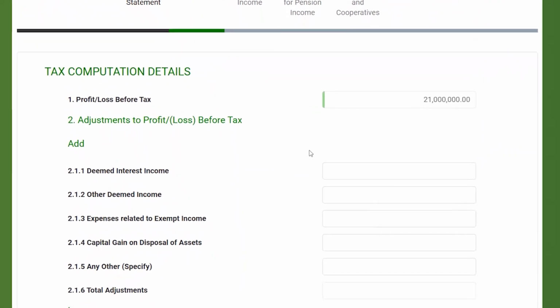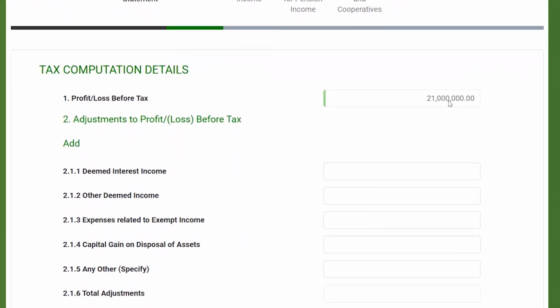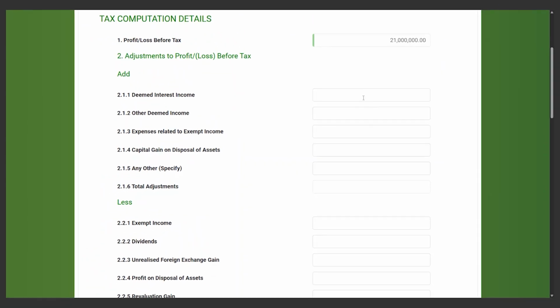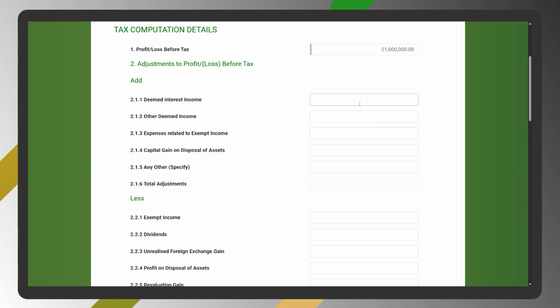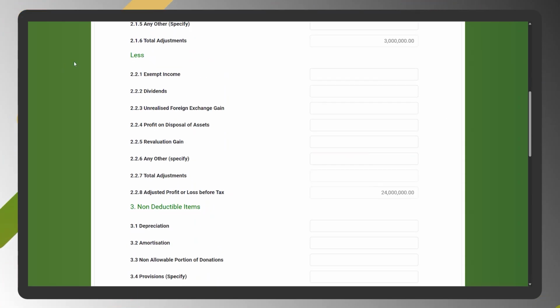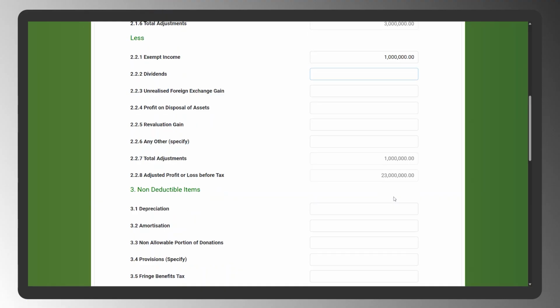Tax computation will bring forward the amount from P&L, 21 million. If you had add-backs, enter whatever applies, for example, deemed interest. The system will automatically total the adjusted amount. And if you also have other deductions, for example, exempt income, you can indicate, and the system will automatically adjust the 1 million from the 24 million, and give you 23.